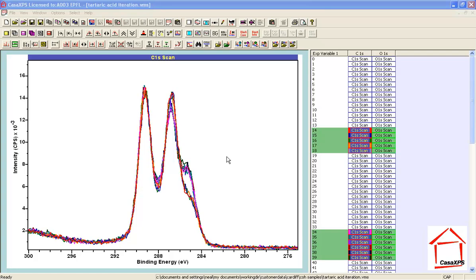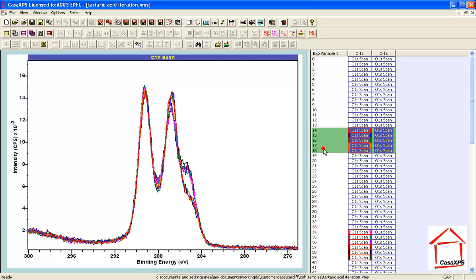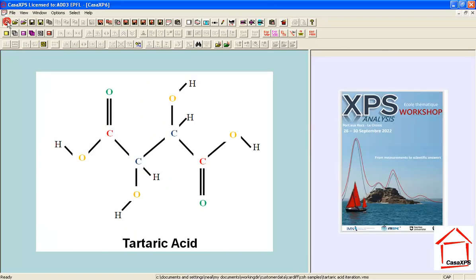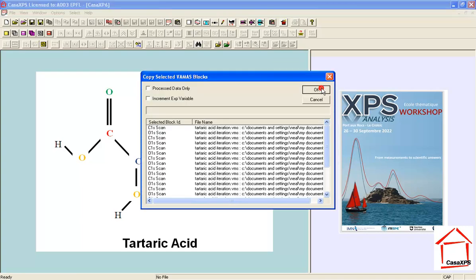Having identified these spectra that are well aligned, I'm going to copy these into a new file, and I'll take the carbon and the oxygen together. So I want to select these two ranges using a combination of shift and control that will produce a selection for both the carbon and the oxygen. I'm going to create a new VAMAS file that's empty and then copy the data as selected.